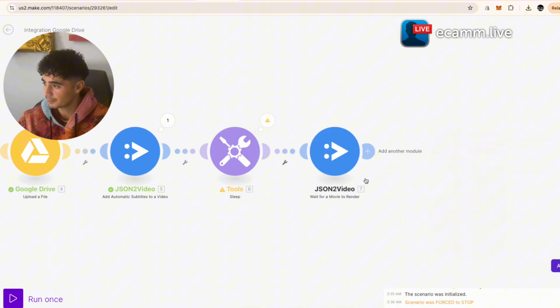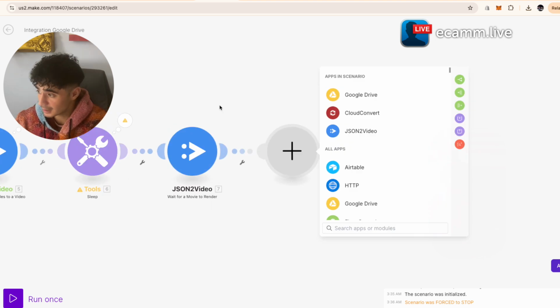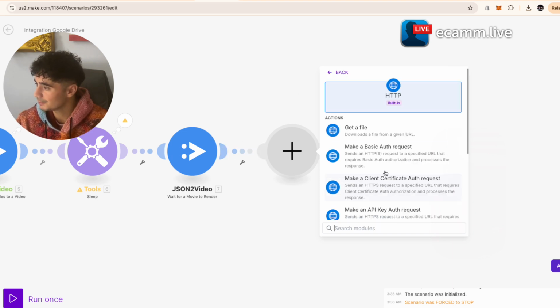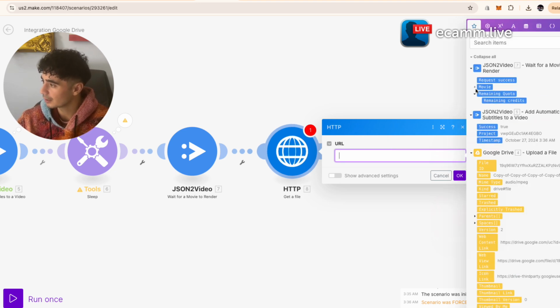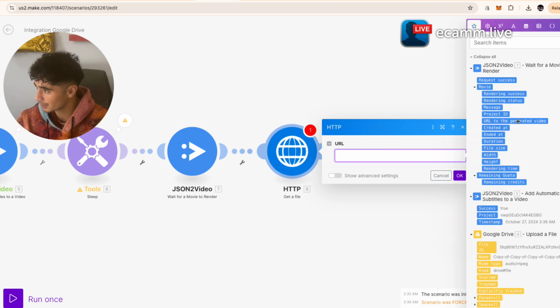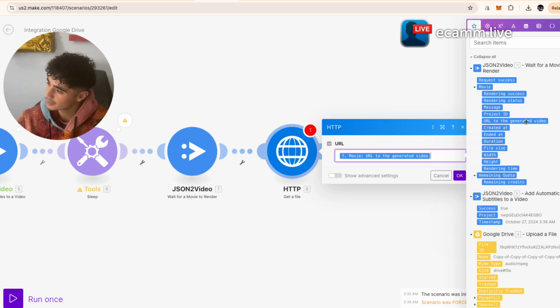So that's awesome. So now that we've grabbed that project ID, we can move on to the next step, and that's gonna be downloading the file. So the file right now is gonna be on JSON to video, but we need to get the file to our Make automation. So we're gonna go to this HTTP module, we're gonna click get a file. All this does is literally download whatever you want it to. So in this case, we're gonna wait for the URL to be passed, but we know that it's gonna be right here. So we can actually pass it through in advance. You guys can see that. It says URL to the generated video.